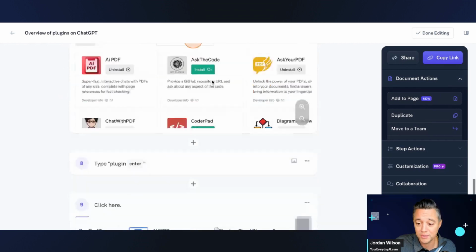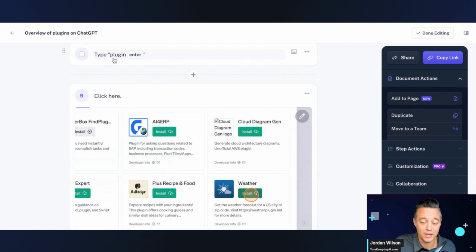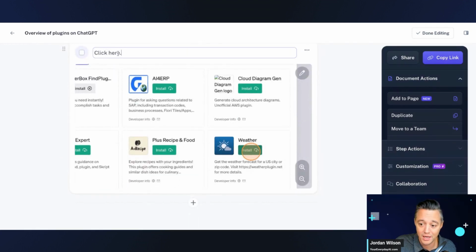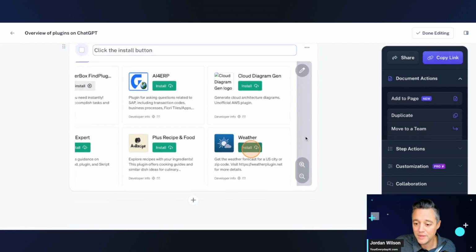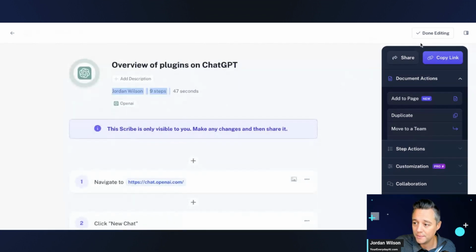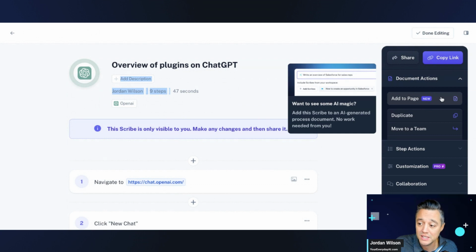Good. Click search plugins. Type plugin. Enter. Click here. I'm going to say click to install. Click the install button. All right. So we're going to go ahead and do that. And we are done. So I'm going to click, I think, done editing. Yep. All right. And here is the AI feature.